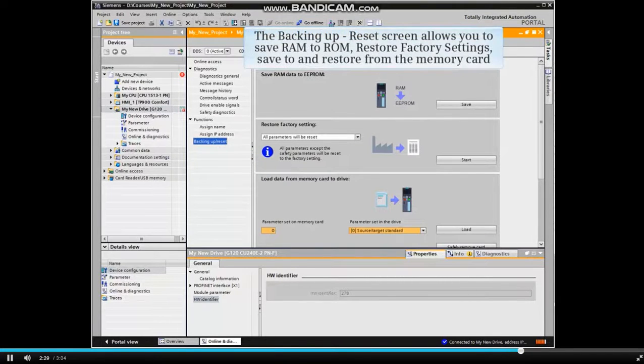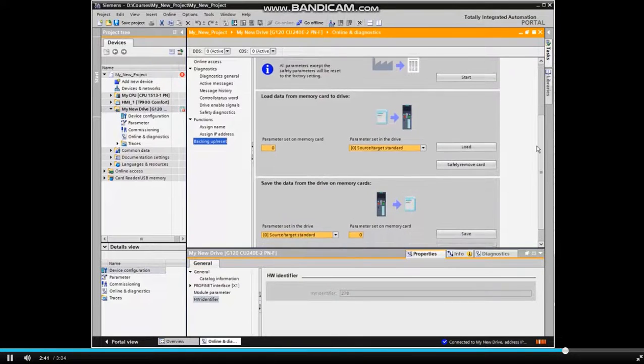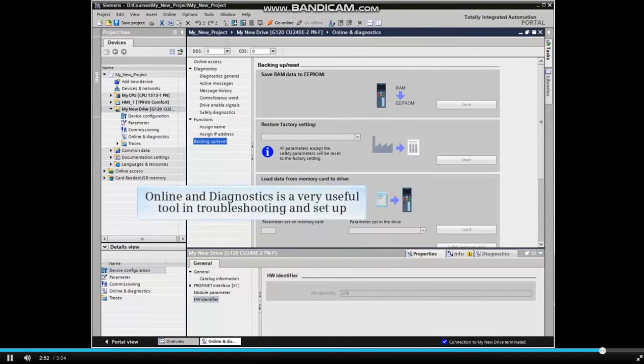The Backing Up Reset screen allows you to save RAM to ROM, restore factory settings, save to and restore from the memory card. When finished with diagnostics, go offline with the device. Online and Diagnostics is a very useful tool in troubleshooting and setup.